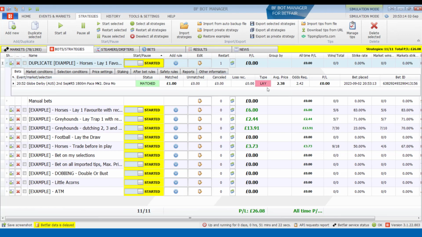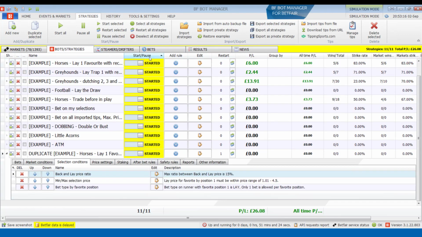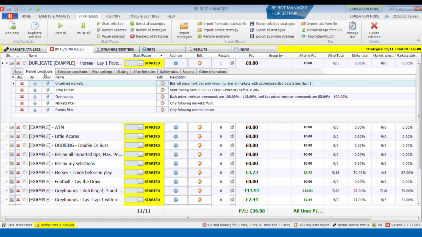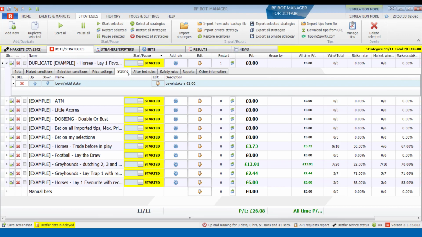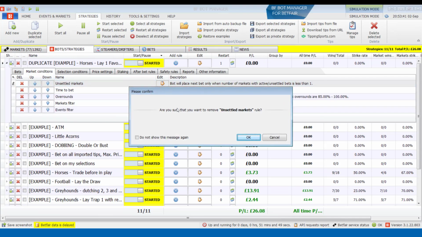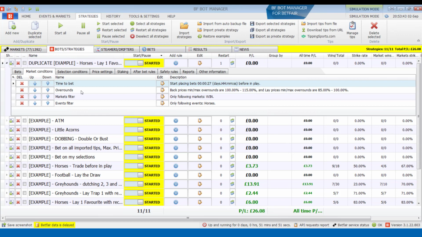Good luck. Yep, match one there. And another thing we can do here, because it's not doing a recovery, we don't need to have this unsettled markets rule, because that's going to mean it's only going to bet on the next race once it's settled the previous one. But I don't need that rule anymore because I'm just doing level stakes. I don't need to know what happened in the previous race. And in fact, I want to collect data on as many races as possible. So I'm also going to delete this unsettled markets rule. So now it can place lots of bets.